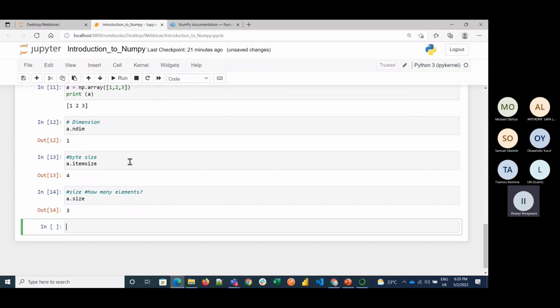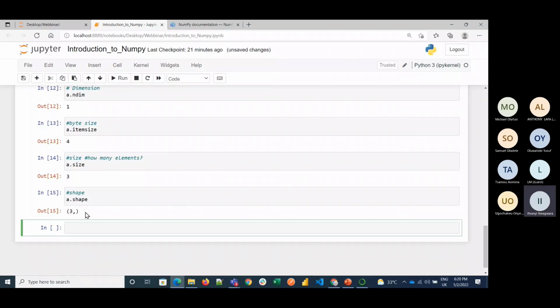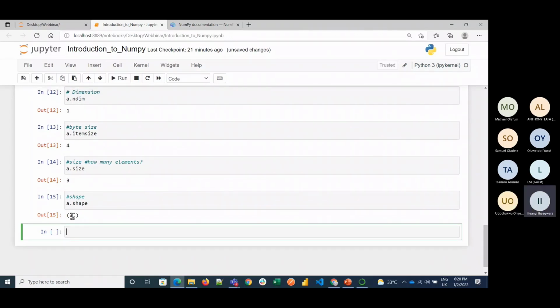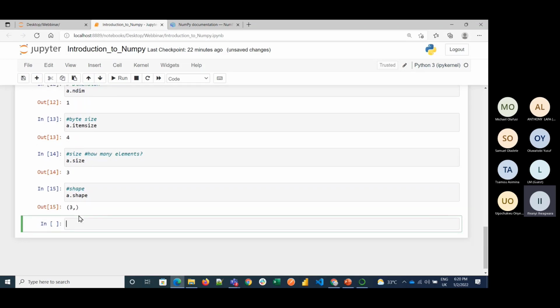Next we'll also look at the shape of our array. So we'll do dot shape. And this is again 3. I'll come to this when I go into indexing, and this also has to do with the comma, which is like the rows and then the columns. I'll explain more details when we get to indexing.